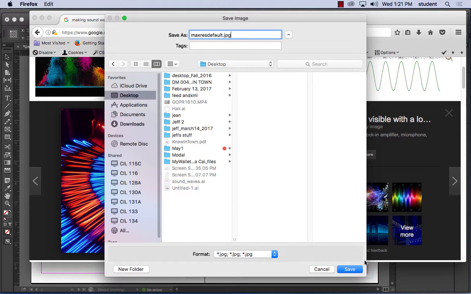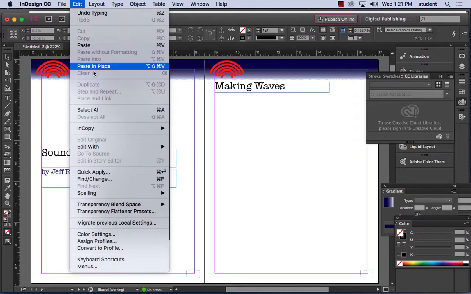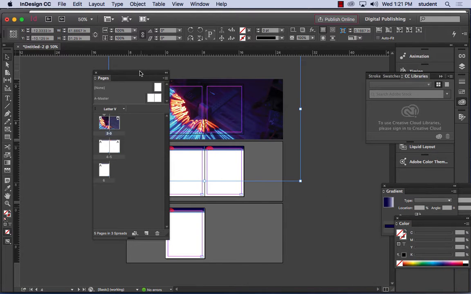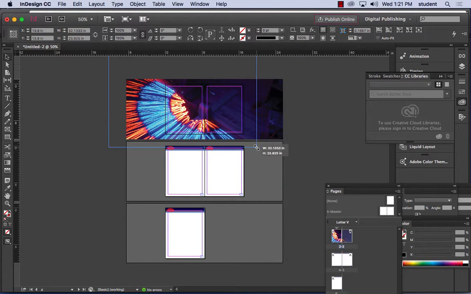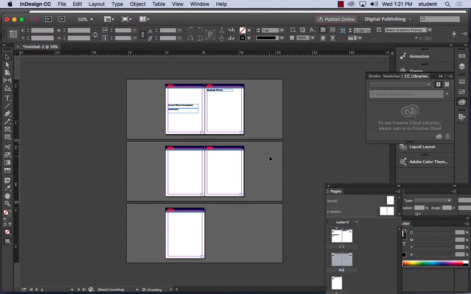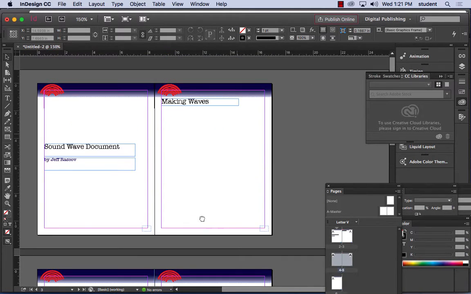So I'm going to save this sound wave. You can also copy and paste, but that's probably not the best thing to do. It's better to save it and put it in a box. As you can see, this is pretty big, so now I'm going to have to deal with changing the size and all that. It doesn't work very well to copy and paste. The best thing to do if you're going to deal with images inside of InDesign is to make a frame, put the picture in the frame, and have the picture fit the frame, if that makes any sense.